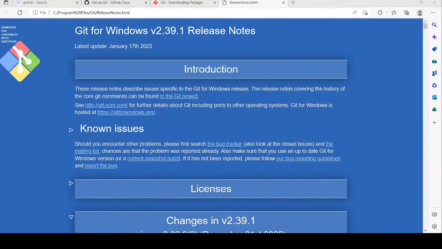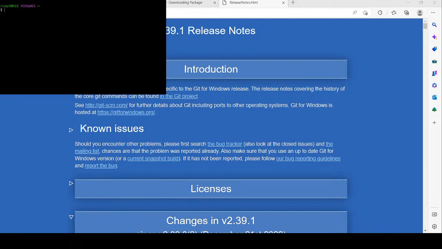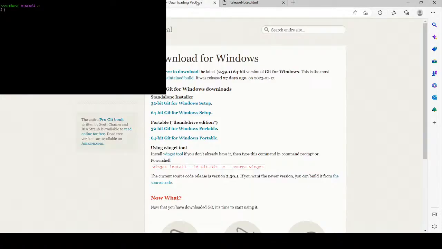Alright, so let's see. I'm gonna make another capture. Hold on. Alright, so we have this thing going on. This is like a terminal. So using the winget tool, I think this is the winget tool.